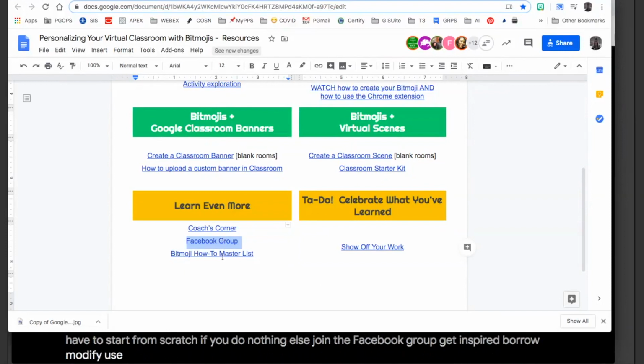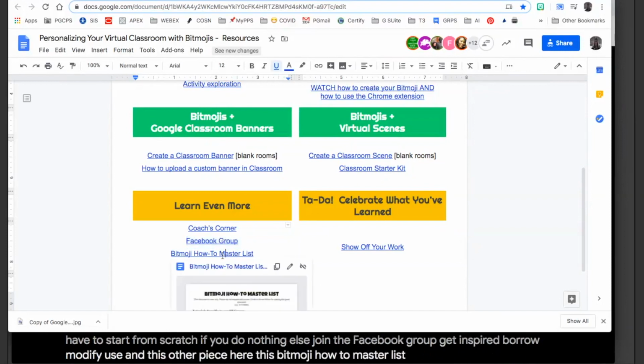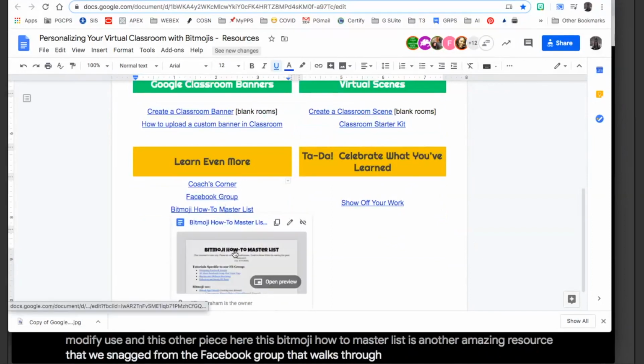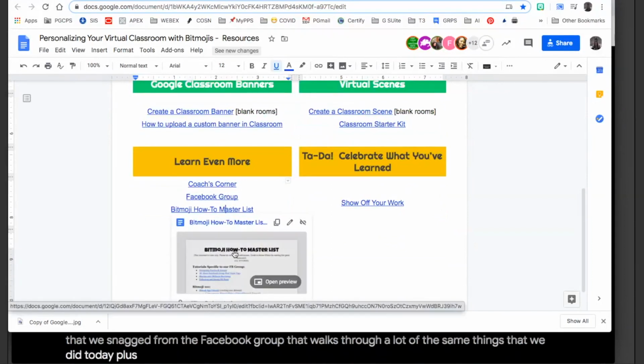And then this other piece here, this Bitmoji How-To Master List, is another amazing resource that we snagged from the Facebook group that walks through a lot of the same things that we did today, plus so much more.